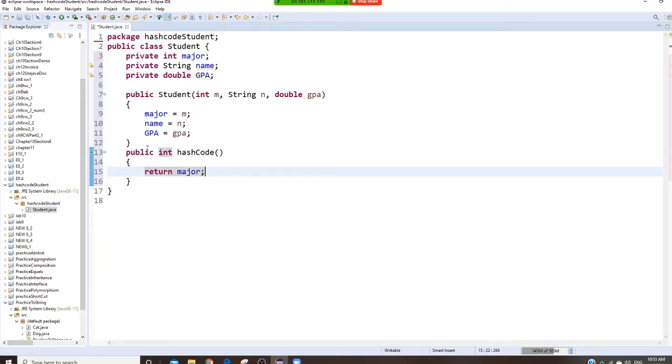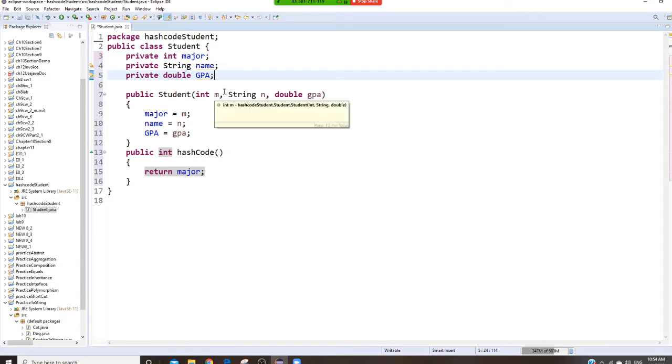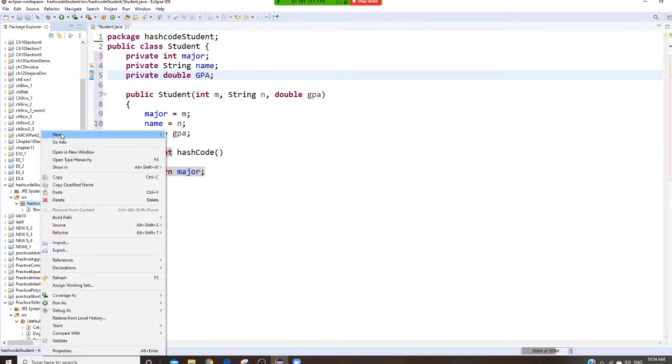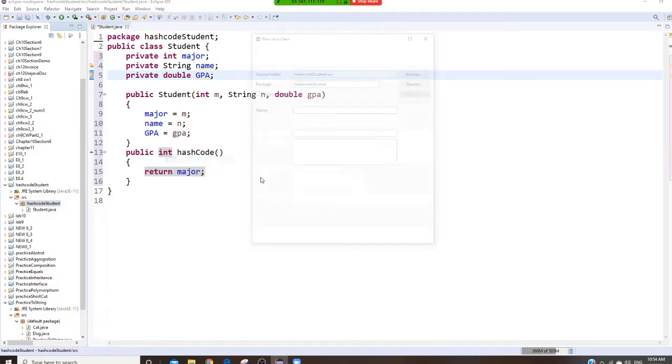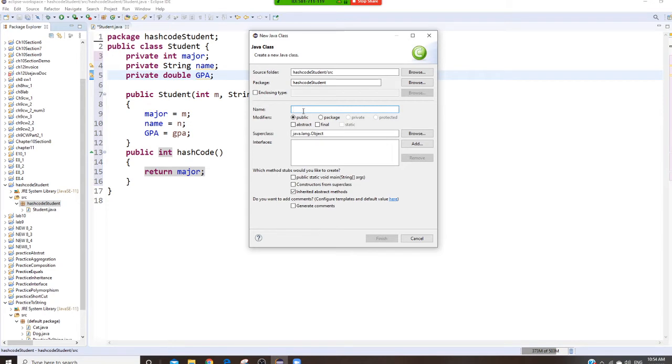So far okay to you? Okay. So how about the 3 private variables: measure, name, GPA. This is my constructor. So I take the user's value m assigned to my measure, the user's n assigned to my name, and the user's GPA assigned to my GPA. Now I'm going to create my new class right now, and I'm going to call it UseHashStudent.